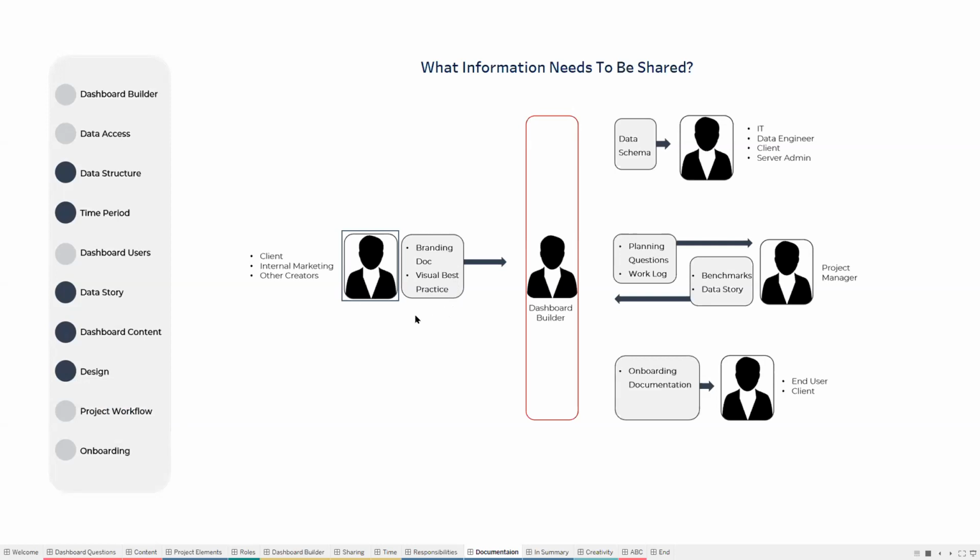So make sure you are asking all of the questions relating to the data story, how it is going to be interacted with, and all of this, so that you can make sure you're getting the right information for all the visual best practice.